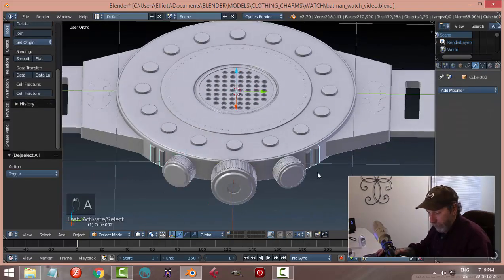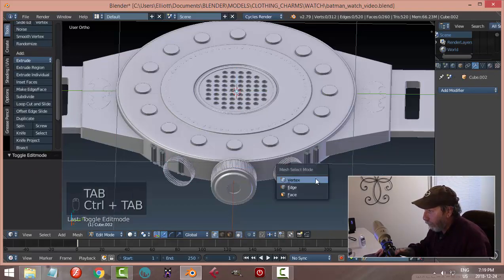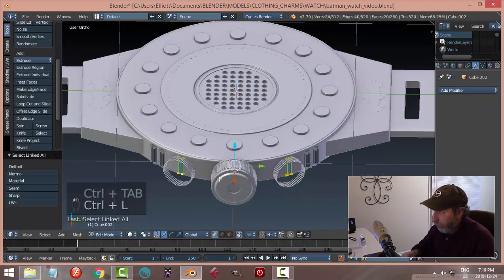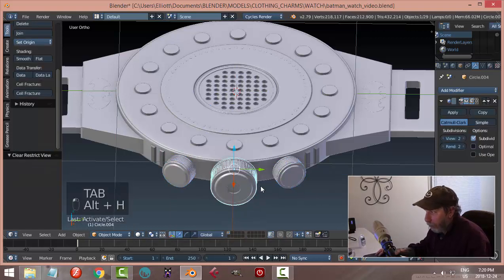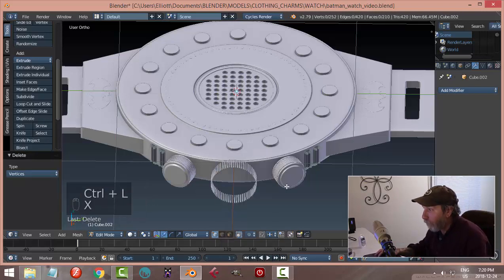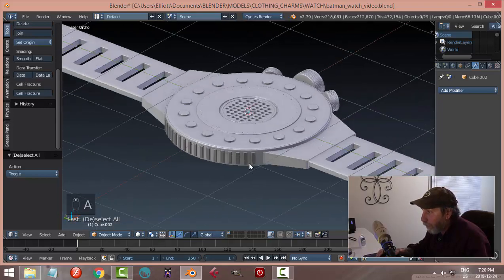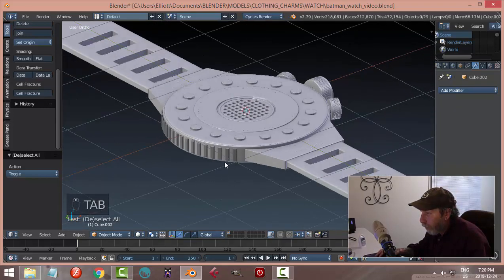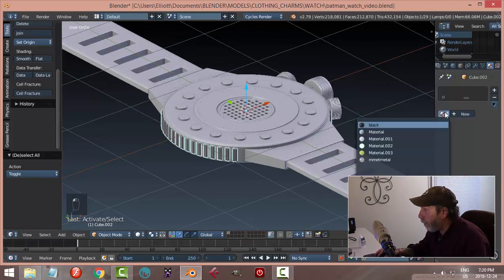What about you? Not that. You. Yep. Control L, X vertices. Come on back, you. And what about you? Yes, definitely. Alt H to bring you back. Okay, and these I just want. What am I doing? Material, please. Black.